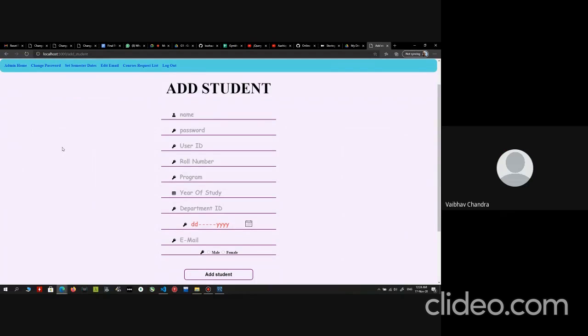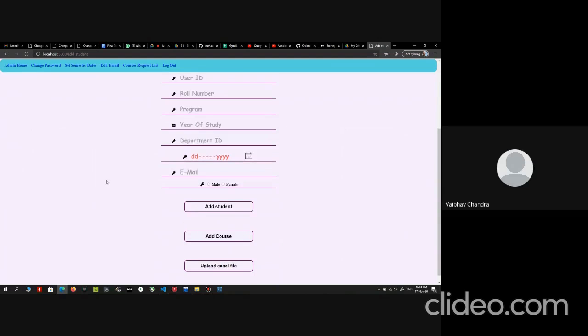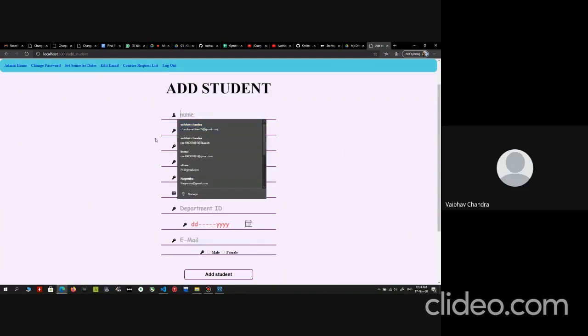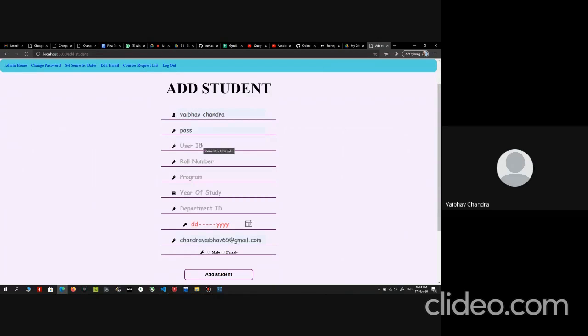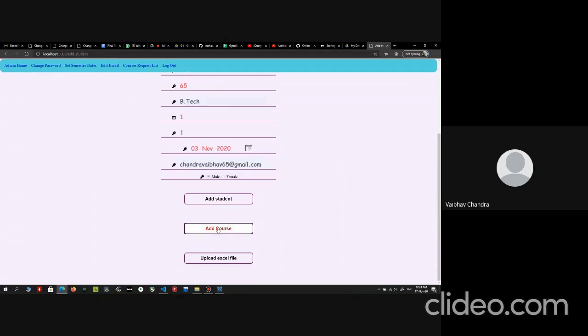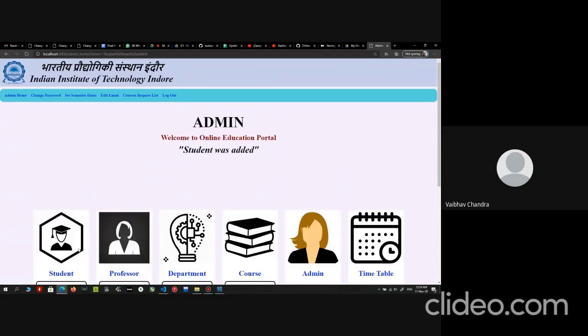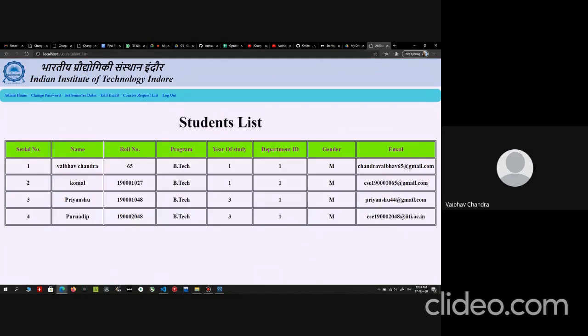Okay, so now that we have seen the nav bar, we can add a student along with the course and all the information required in the database. So let's add a student, pass, and let's just add roll number, B.Tech. All these entries are checked in a database, so invalid entries will always be identified. Let's set date of birth, male, and let's add a course of database and add student. Okay, student was added. Now let's check. Okay, so the student has been added now.